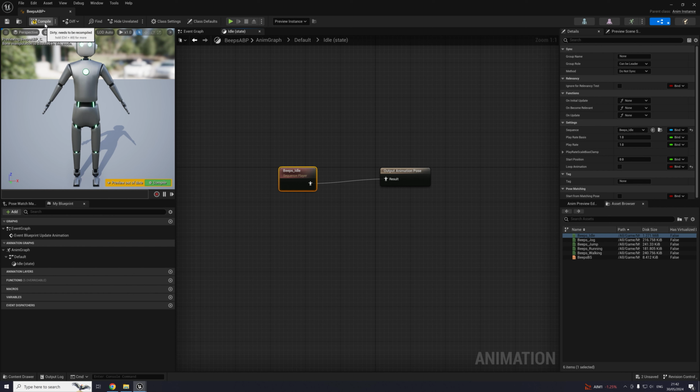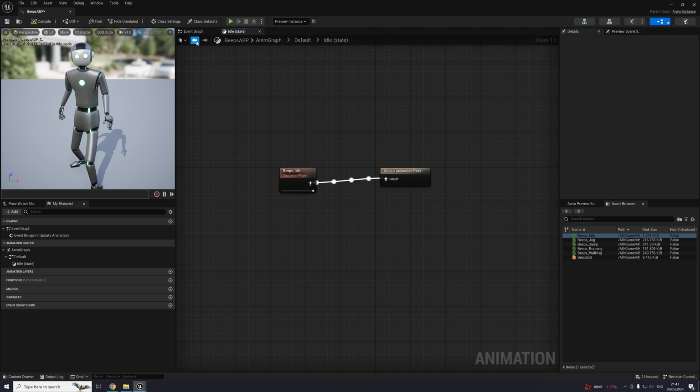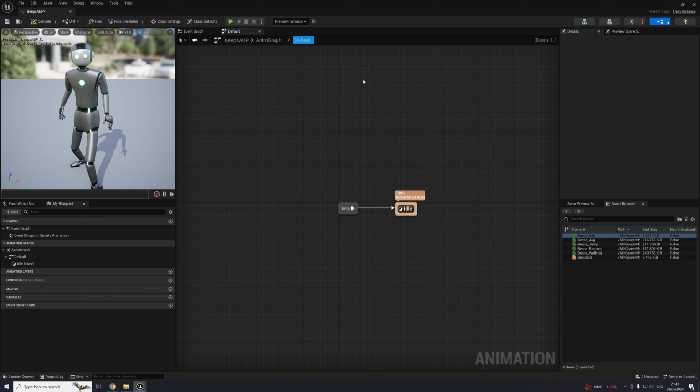Now if I compile, you'll see I've started animating the idle animation. And that's because it's entered that state and it's started playing that animation. That's a good sign. So make sure that yours plays this animation. I'm going to go back. Now to go back, you can either click this little back icon or you can click on the actual pathway. So I'm going to go back to the default.